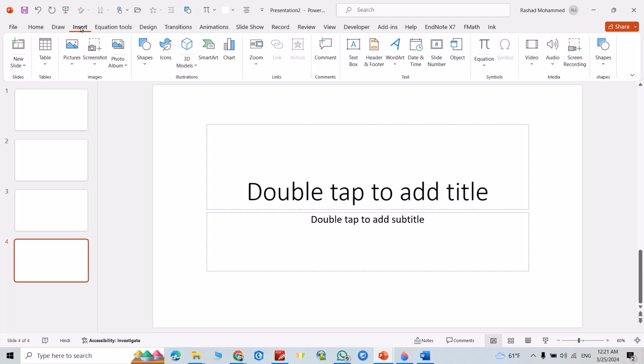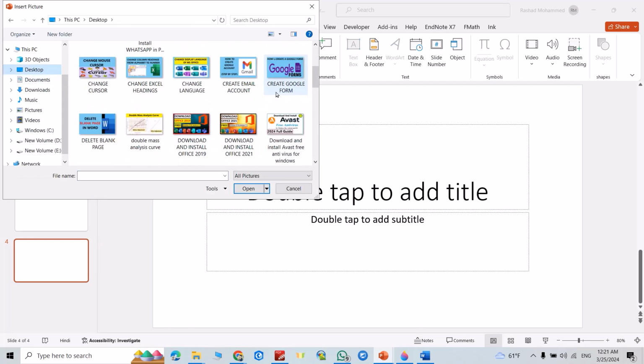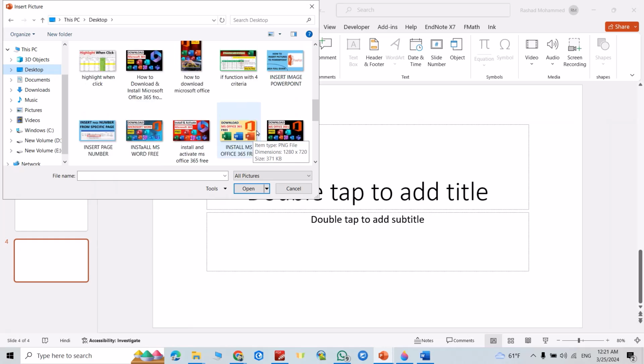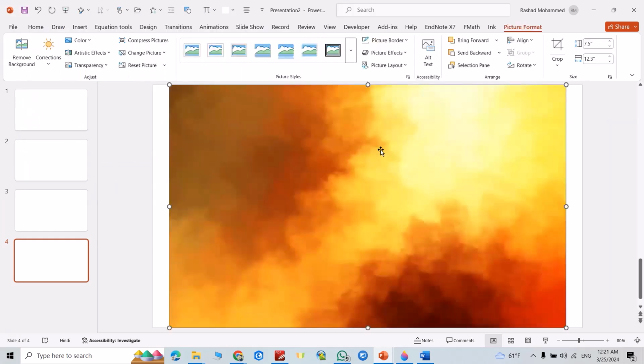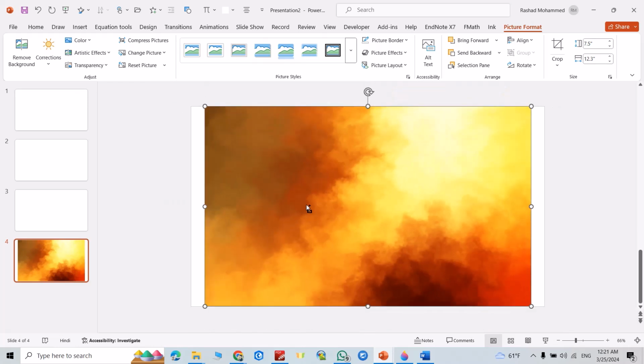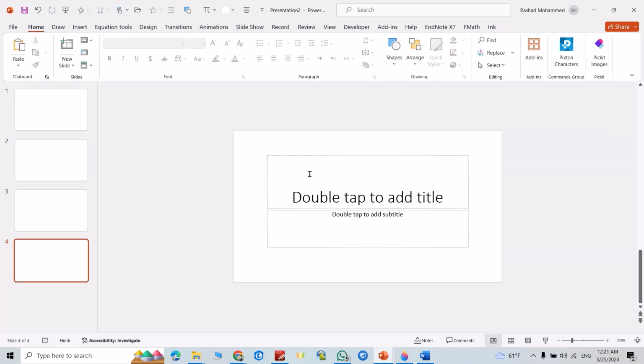From insert, you can add picture, from this device, for example, I have this image. Okay, you see? That is a way to bring an image from your device, but I don't use this one.